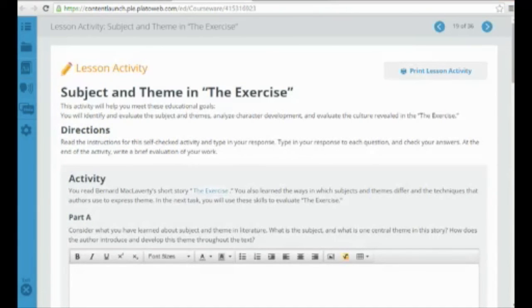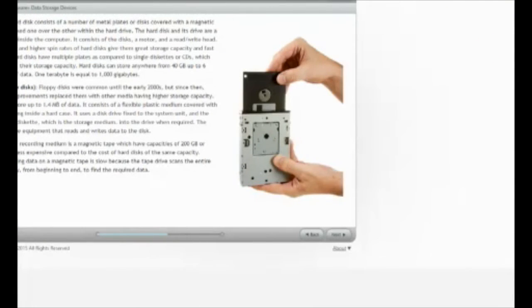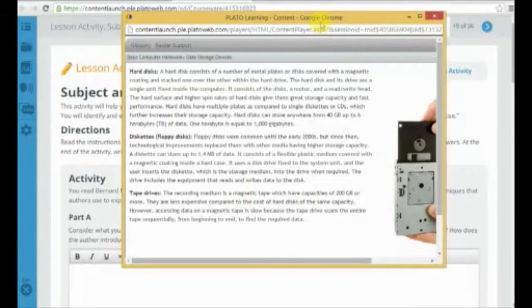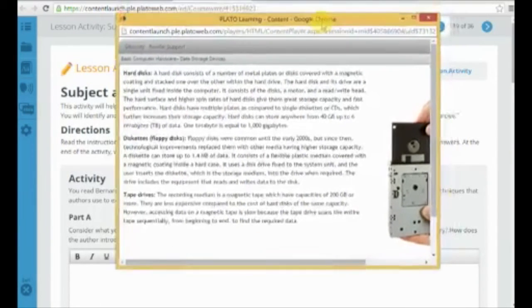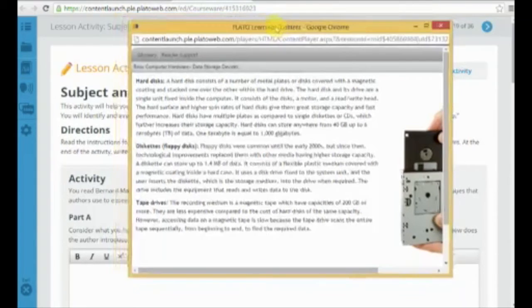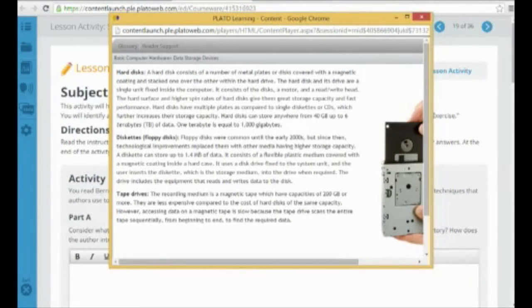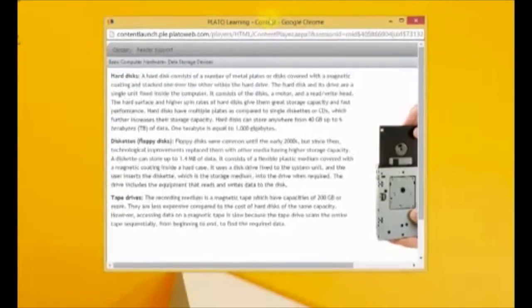Now, alternatively, let's say you're doing an elective. This is an example of what an elective looks like in PLATO. So you can see this elective right here. Let me see if I can minimize this. There we go. So here's an elective page, right?